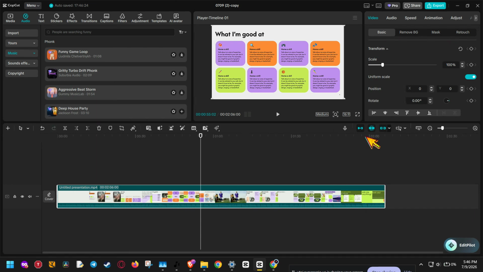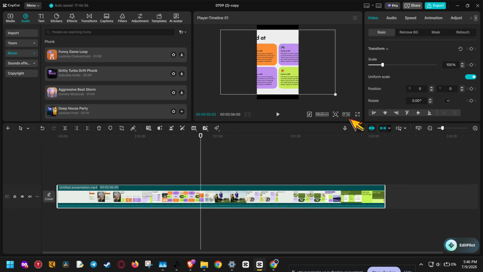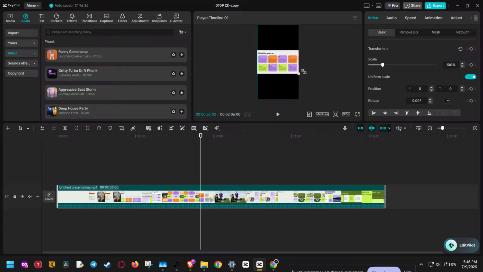If you're editing for TikTok, Instagram Reels, or YouTube Shorts, select 9:16. This gives you the vertical format that fits mobile-first content perfectly. If you're working on a standard widescreen video, you can keep it at 16:9. If you need something more specific, choose Custom instead.